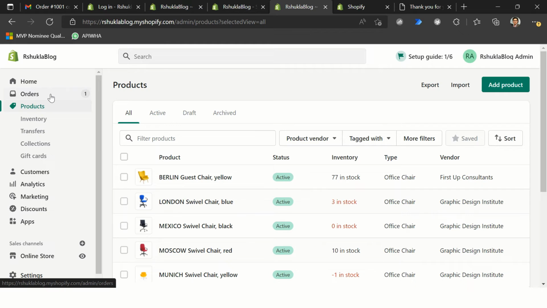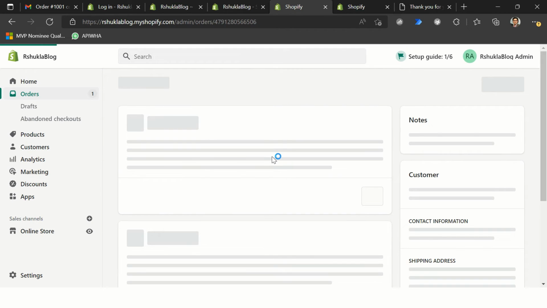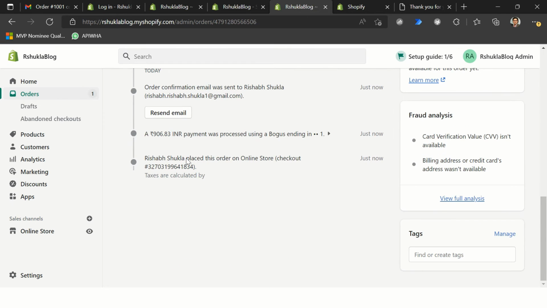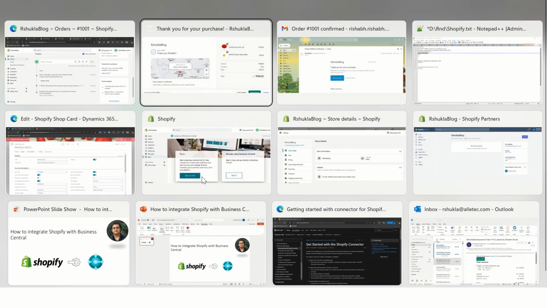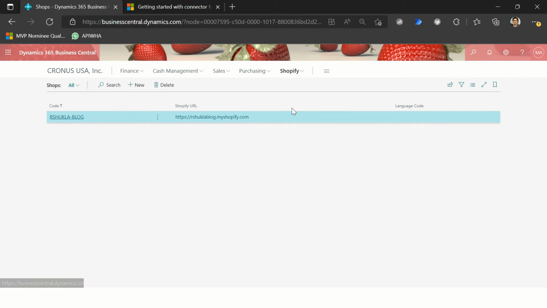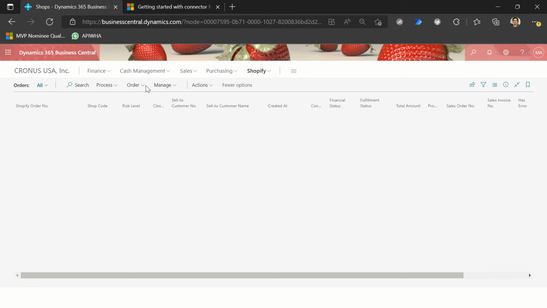So if I go to orders, I have this order. It says it's paid, but it's not fulfilled because the order has just been placed, but we have not provided any information about the order. Now, if you scroll down, you can see the timeline of this order. That's the standard Shopify product. What we are going to see here is how we are going to work on this with Business Central.